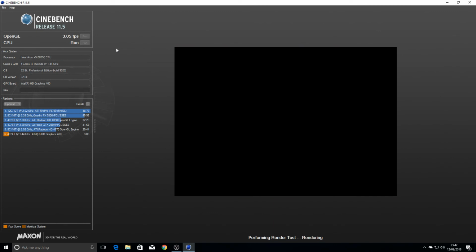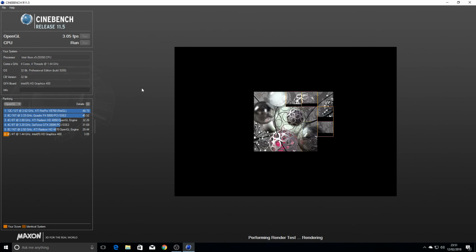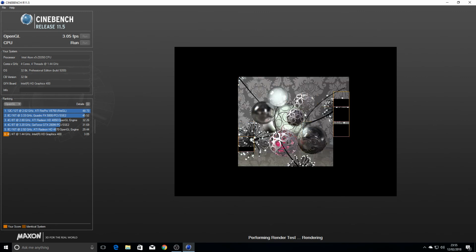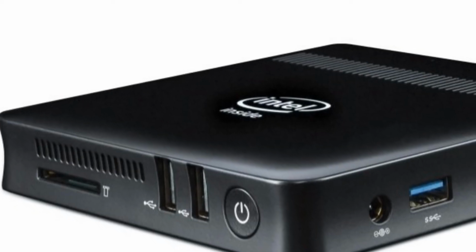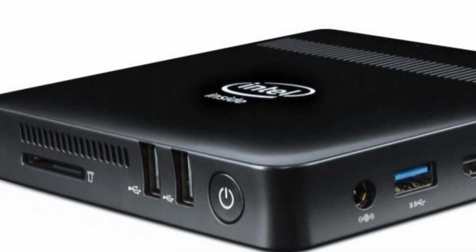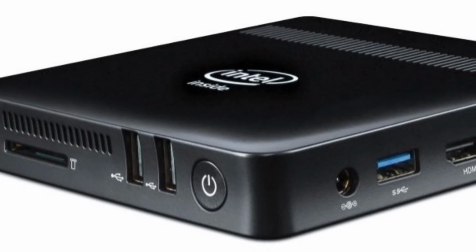Okay, so the OpenGL test, we got 3.05 frames per second, which is appalling. We'll try the CPU test now. Well, the results are in. Unfortunately, the PC couldn't handle recording the screen and running Cinebench all together. So the results, it came out at 0.25, the score, which is appalling, absolutely appalling.